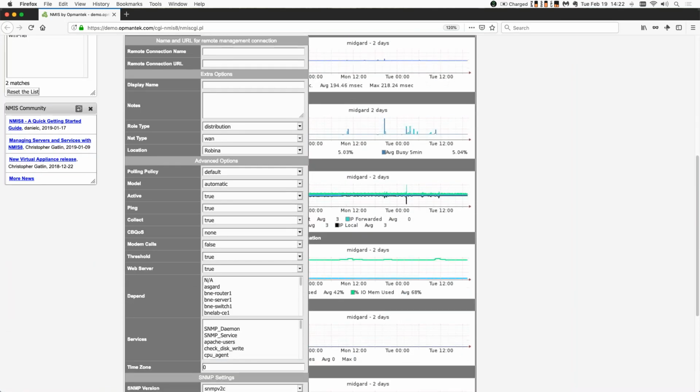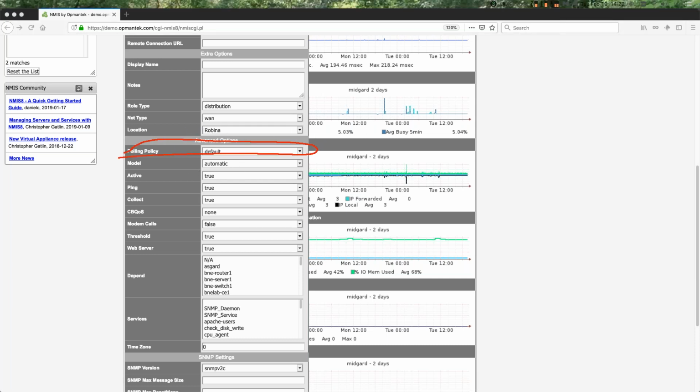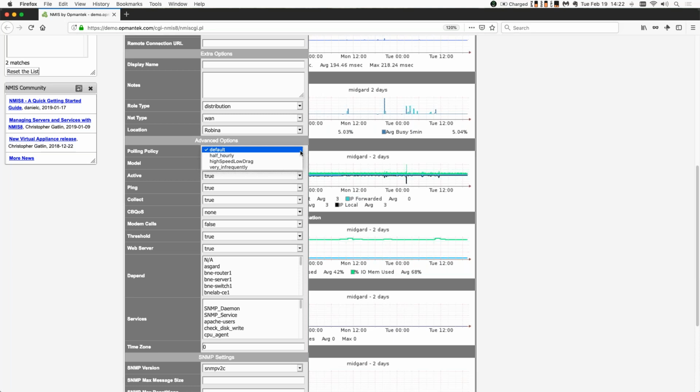And what I'm going to do is hit the edit node here on my Midgard device. If we scroll down to the advanced section, you'll see that we have an option here now for polling policy. Now this device is set to default. I'm not going to change the polling policy. It's important to understand that if you change the polling policy of a device, NMIS will delete all of the stored performance data for that device.